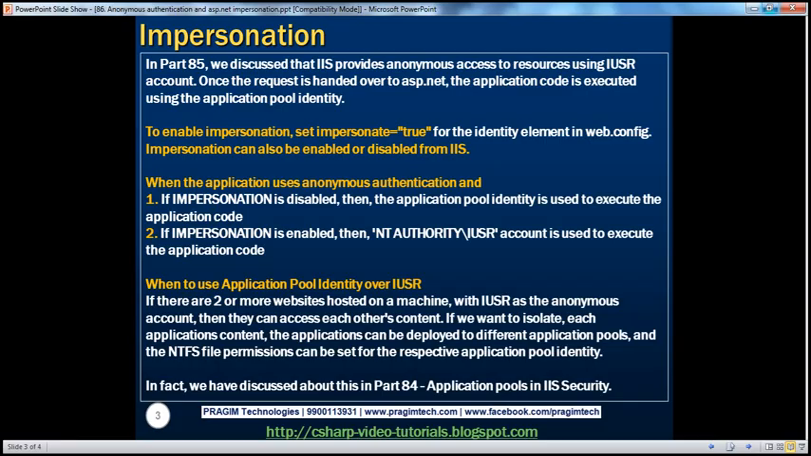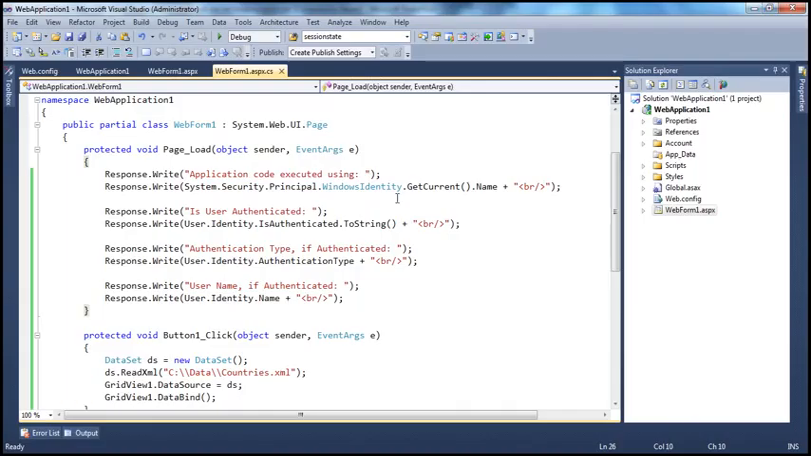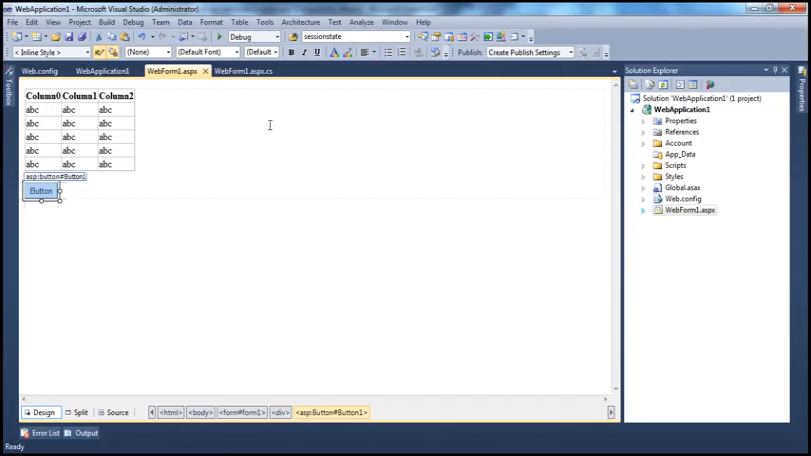Let's understand that with an example. Let's flip to Visual Studio. I have an ASP.NET web application project with the name WebApplication1. It has this webform1.aspx on which I have a grid view control and a button control.